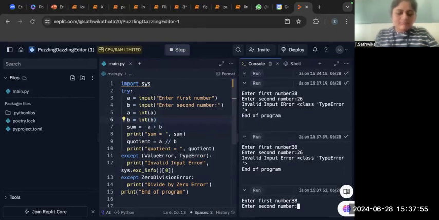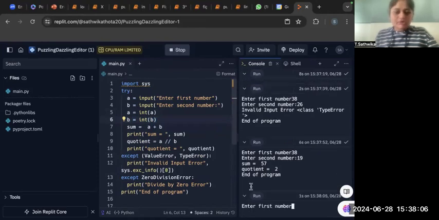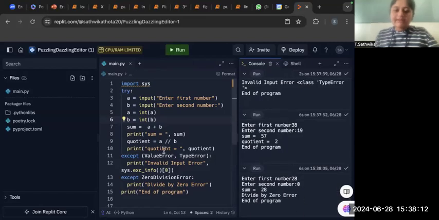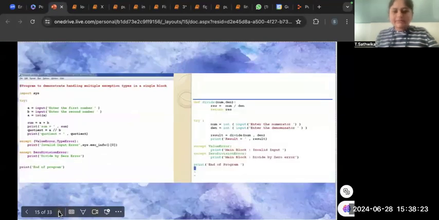38 and 19. So sum is 57 and quotient is 2, and this is the end of the program. And let's try some other operation. 28 and 0. So sum is 28, and since division is not possible, it raises a divide by 0 error, and this is the end of the program. So we have implemented this program.